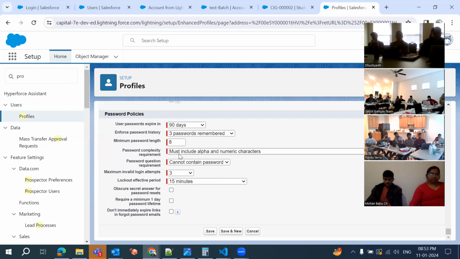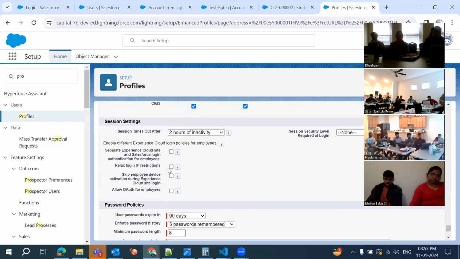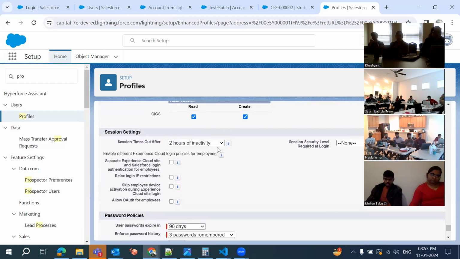If someone asks us to define some password policies, then where do you need to configure it? You can simply go to the corresponding user profile and change the corresponding password policies here. The next thing here is session settings.